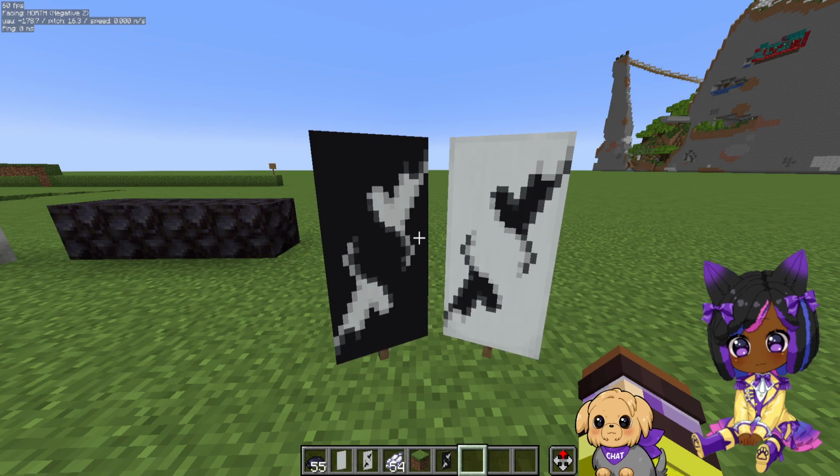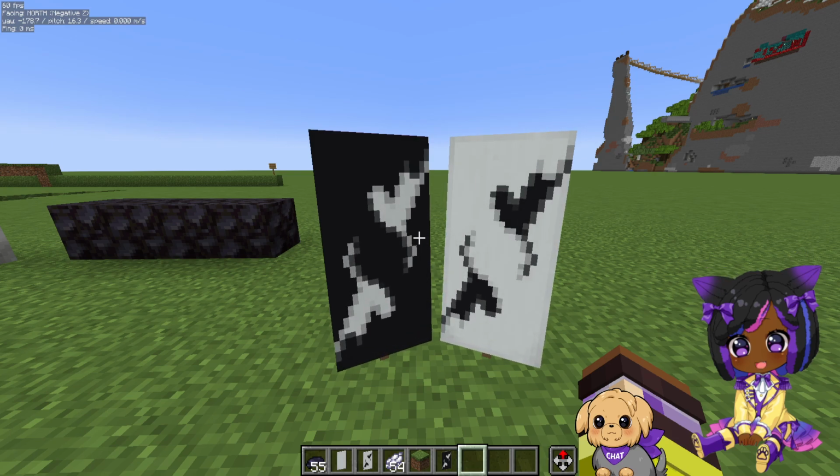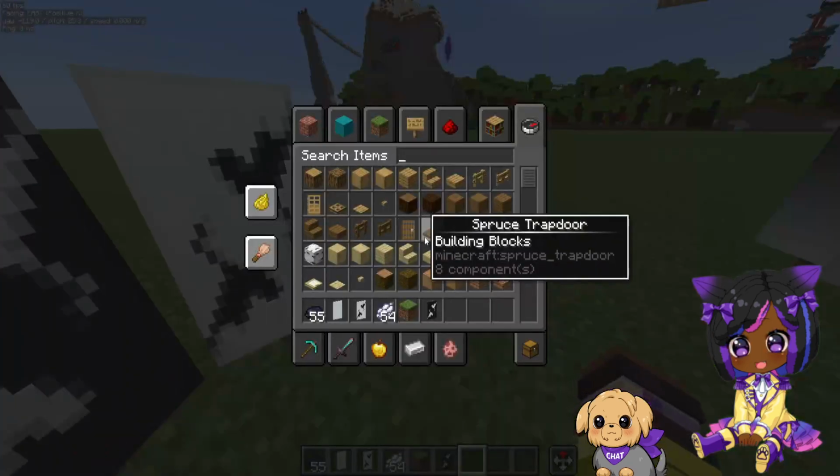I don't think the yin and yang one is possible, because you can only put so much on a banner. And the yin and yang one, for some odd reason... and I can't remember, is it Bedrock that you can use a crafting table?